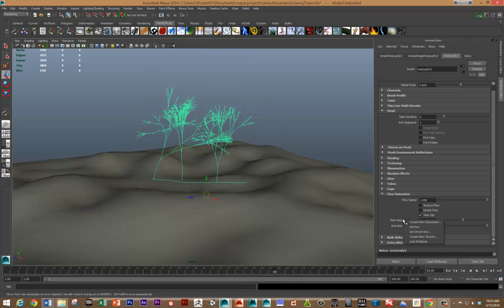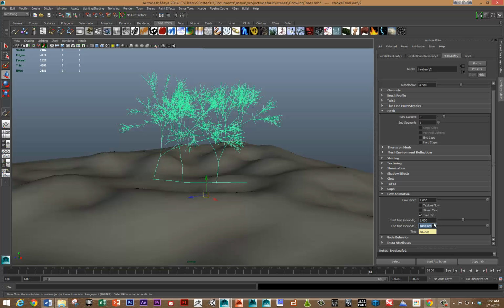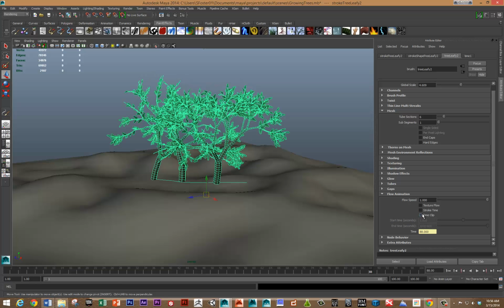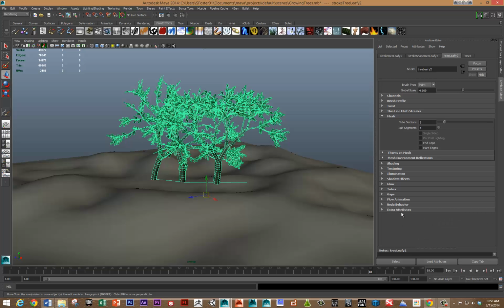I mean, you can also right click and set keyframes on these, or you could set keyframes on the flow speed as well. So you could animate parts of the growth more slowly than others, if desired. The other thing is how to put some additional dynamics on these objects. So let's just turn off the time clip for the moment.